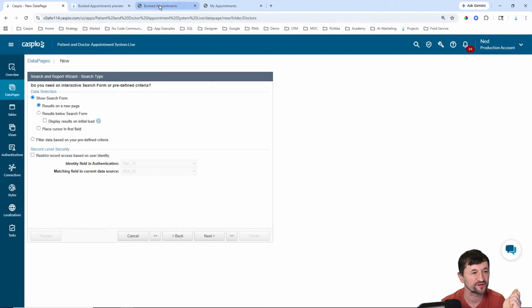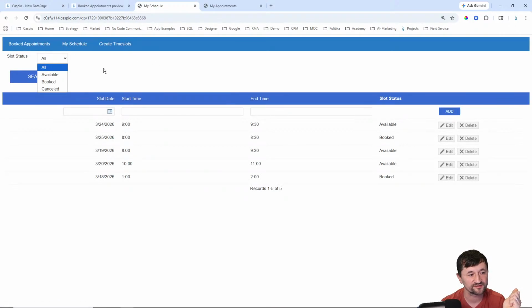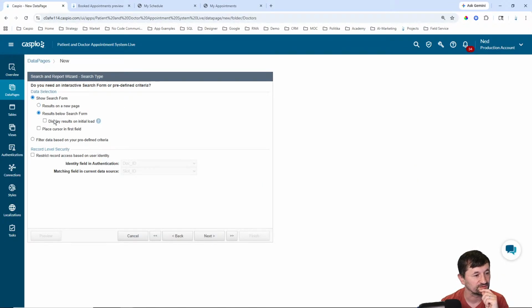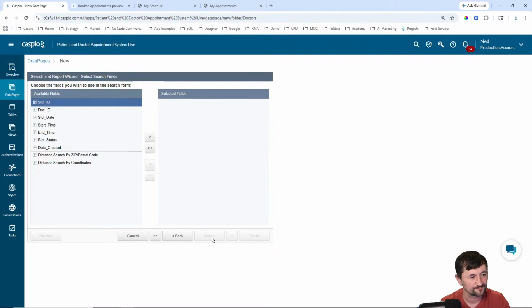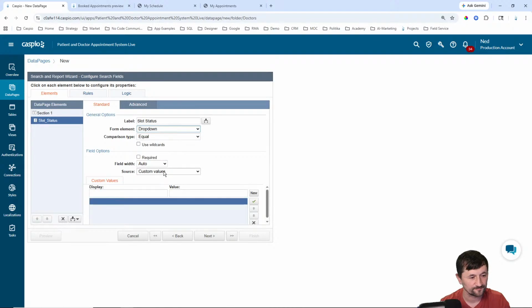And I'm not using a filter. Let me see if I am actually using under my schedule. I'm not. Oh, yeah, I'm searching based on status. Okay, so we're going to include a status filter for the time slots or my schedule. So let's have display record level security based on doc ID. Okay, and then we were searching based on slot status. Okay, and then we're going to turn this to be a drop down. Both. Say any status.